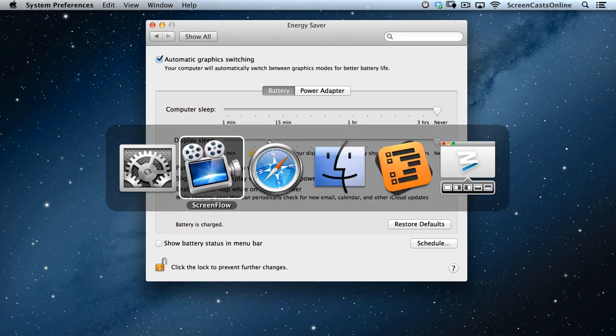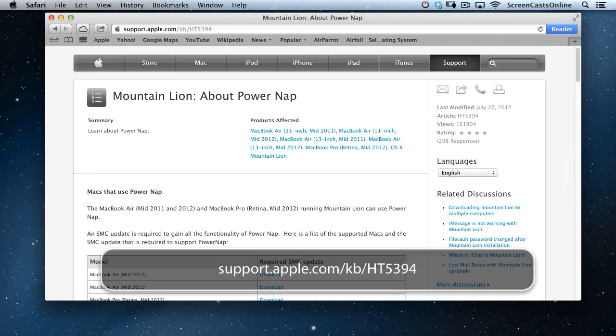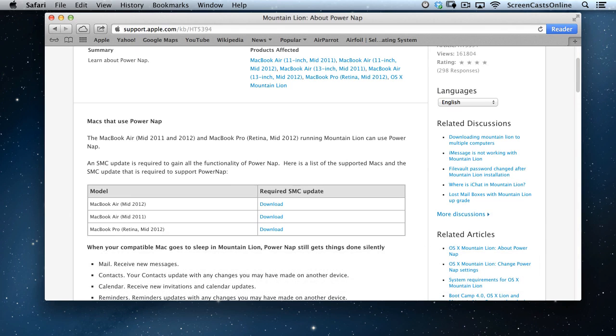In fact, if you go across to, I've actually already got it in Safari, there is a support document about Power Nap, and this shows you, well, it's limited at the moment. At the time of recording, this is in August 2012. It's only supported on the MacBook Air mid-2012, the MacBook Air mid-2011, and the new MacBook Pro Retina mid-2012. And you do need one of these SMC firmware updates to enable it.